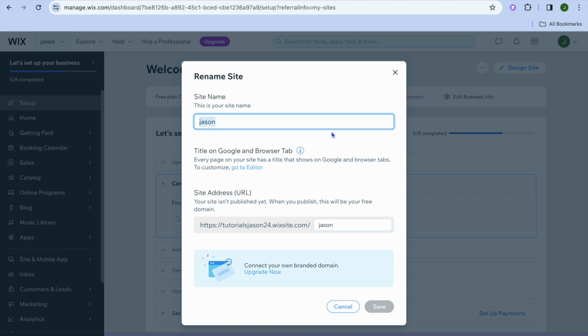After you have done that, all you'll need to do now is change your site name. So you can see it right here. You could change your site name. So for example, I could type in Jason Test. Then from there, you can also change your site address or URL. So I could type in Jason Test right there. Then I'll tap on save and it will save the changes.